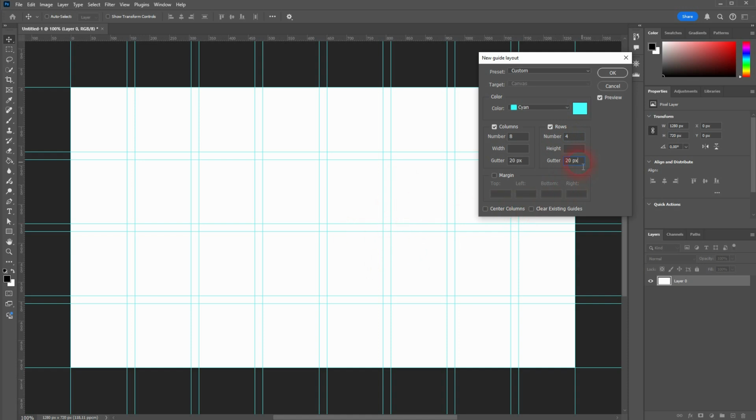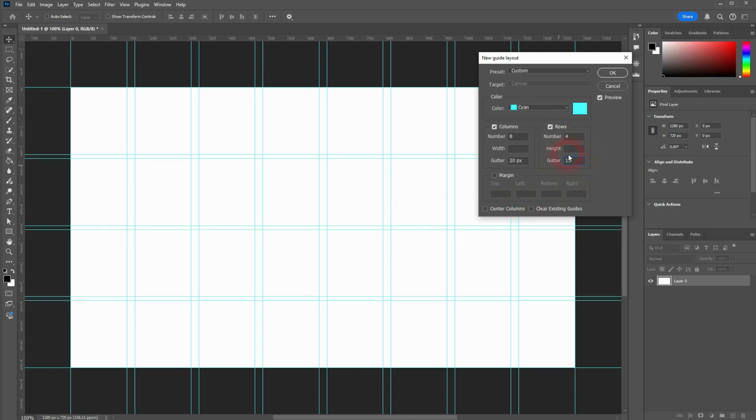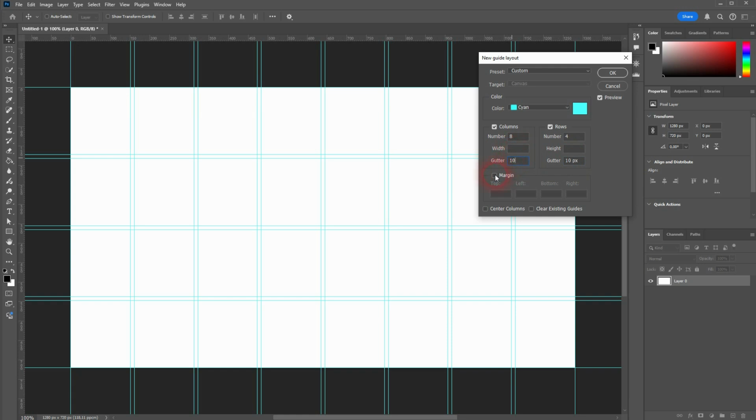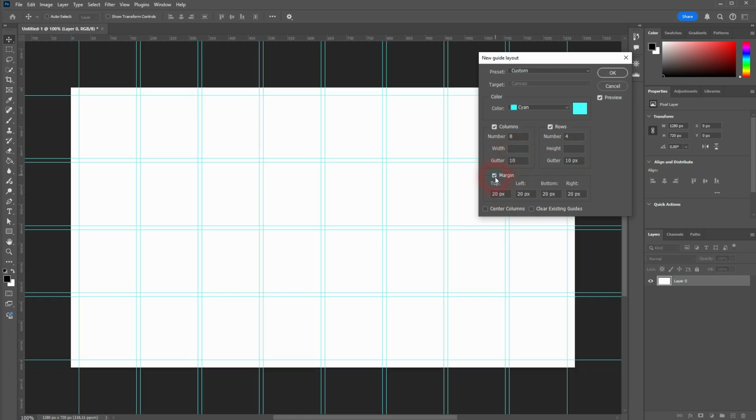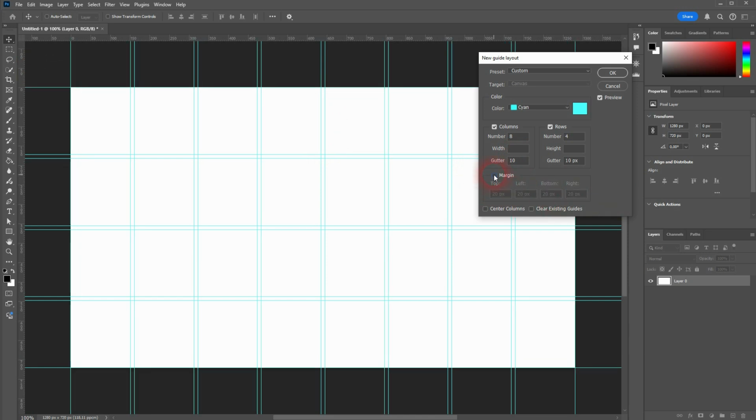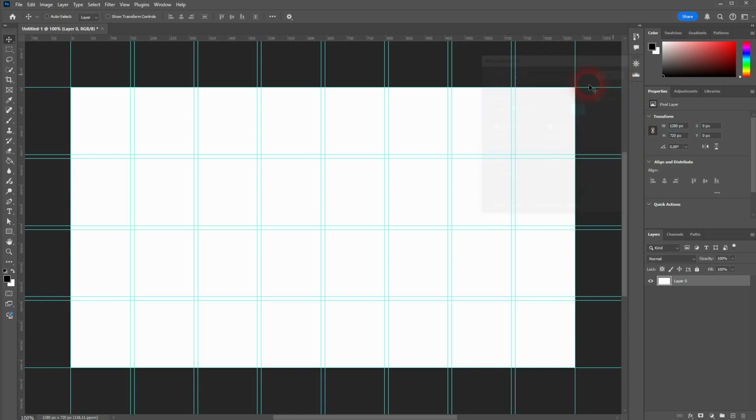The gutter is the gap between these. We make that 10 pixels for each. And then you can also add a margin. Just watch the top left at a margin of 0. So I check the box. It starts at the top left. And with the margin, there's a little bit of a gap between the edges of the canvas and the guides that you create. Let's clear it again.